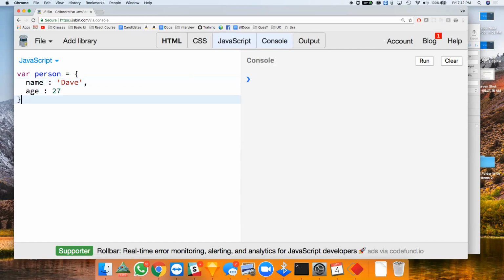Okay, so let's try to add another property to the person. How do I access the age from the person? Let me console.log person dot age. Exactly. Awesome. Okay, this is really good, guys. Thank you so much for answering.